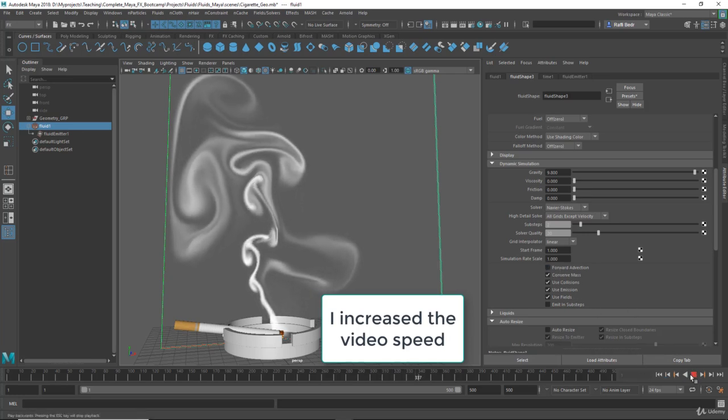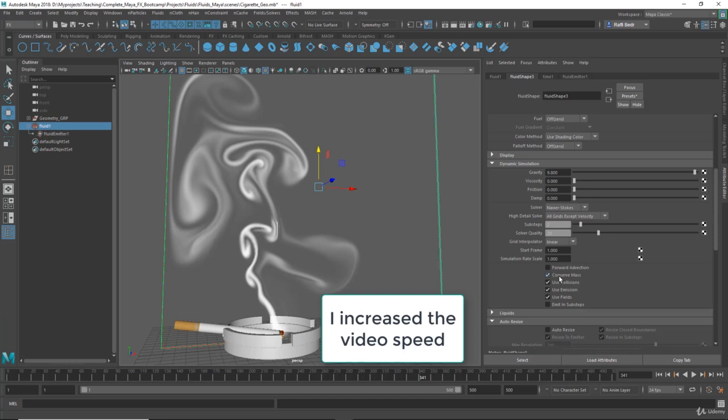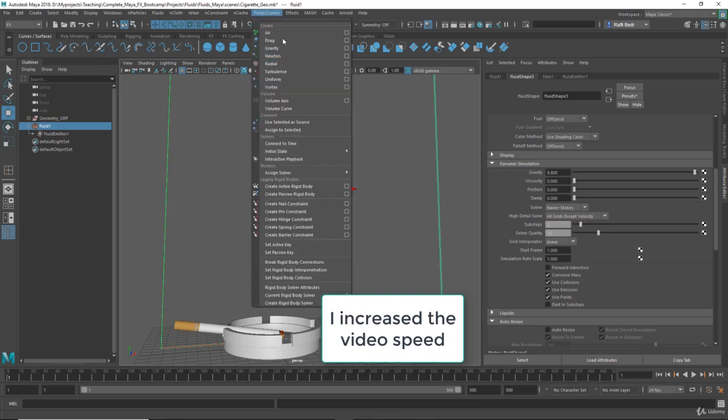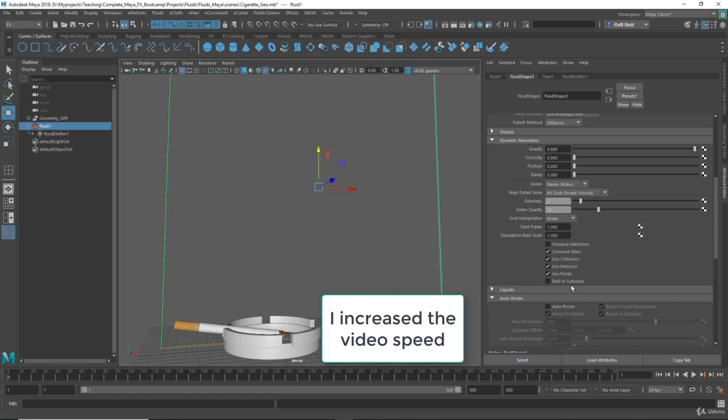And here you have conserve mass. If you check that off, the fluid will ignore the mass of the smoke. Okay, and here you have use collisions. If you turn that off, any collisions here will be ignored. And you have use emissions. Of course, if you turn that off, the emitter will not emit any smoke. And use fields too, if you turn that off, the container will ignore any fields you added from here.